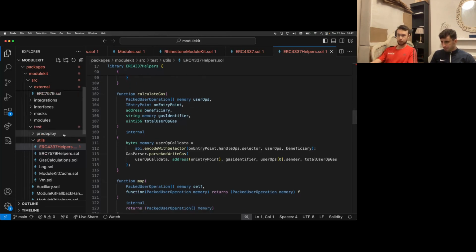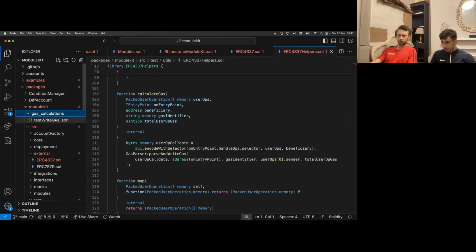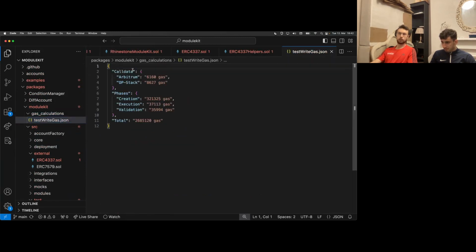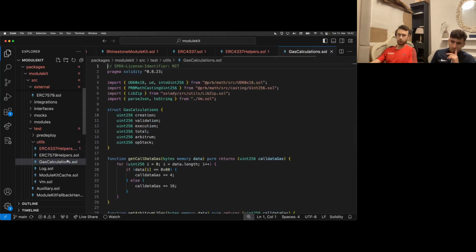Which is quite interesting. I'm not sure if we have an example in here. Yeah, so it'll look kind of like this. On one hand, you obviously have the total gas, and you have phases: creation of the account, how much it is, execution, validation. Interesting, yeah. Okay, nice. And then for call data. This is not 100% accurate right now, but this also includes the compression that the L2 uses.